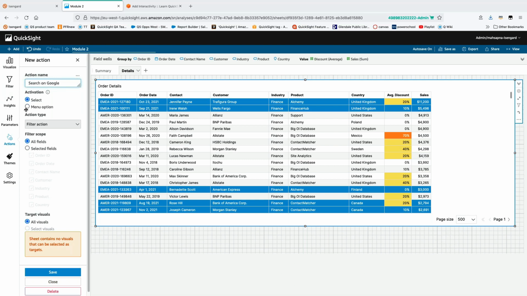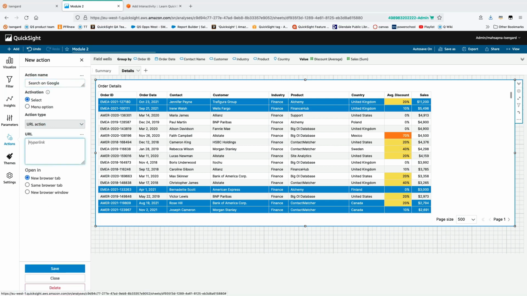Okay, and then you can say, this will again get activated on the select, and then it's going to be a URL action this time. And then you would give the hyperlink for that. So the way you construct a Google search is https google.com/search and then your query.